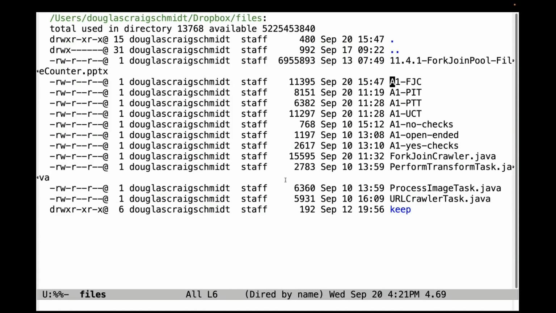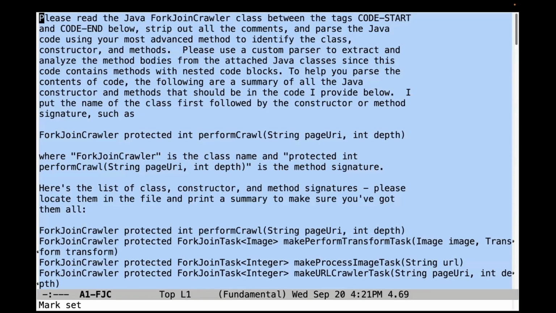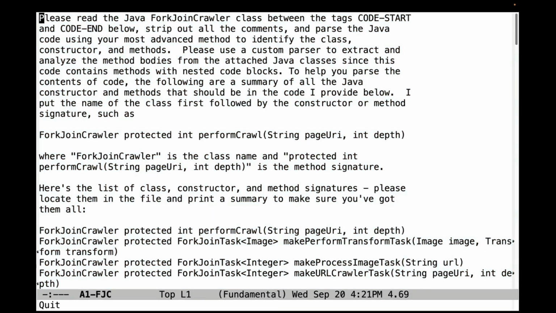So let me show you the scripts that I'm writing for use with ChatGPT. We'll start out by taking a look at one of the scripts. This is for a file that's called the fork join crawler class. And this is my assignment.